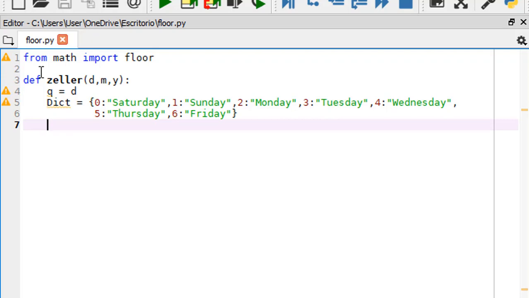What else? Well, we're going to say h. Well, first we have to say what is K. Remember that I told you that K can be found as year mod 100. The mod operation can be used with the percent sign. So K is y mod 100. And J can be found with the floor function of year divided by 100.